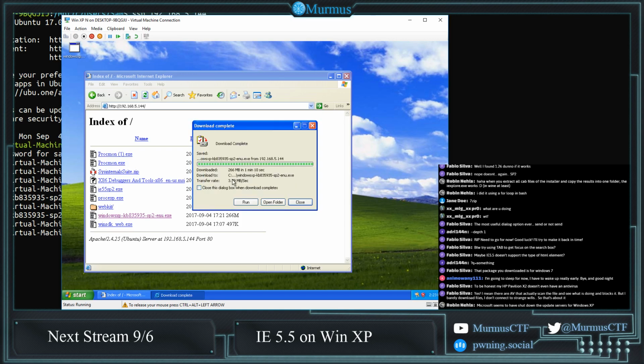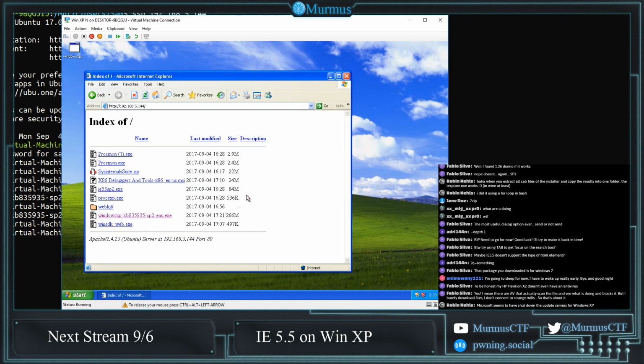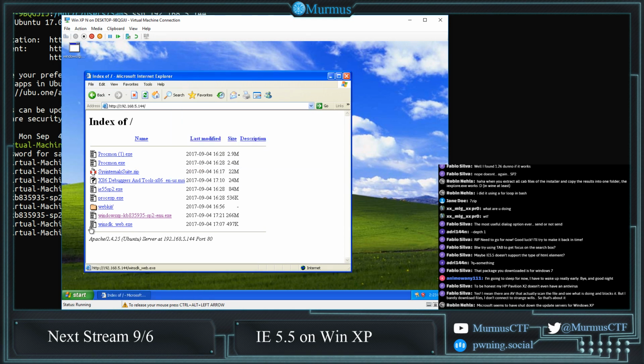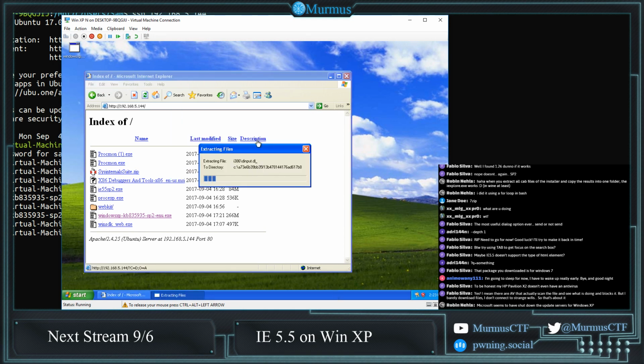Come on. Run! I hope this works. At least this doesn't come off a sketchy random website that I got off Google. It came from the Microsoft downloads page, so I'm at least somewhat confident that this is not going to cryptolocker my VM.